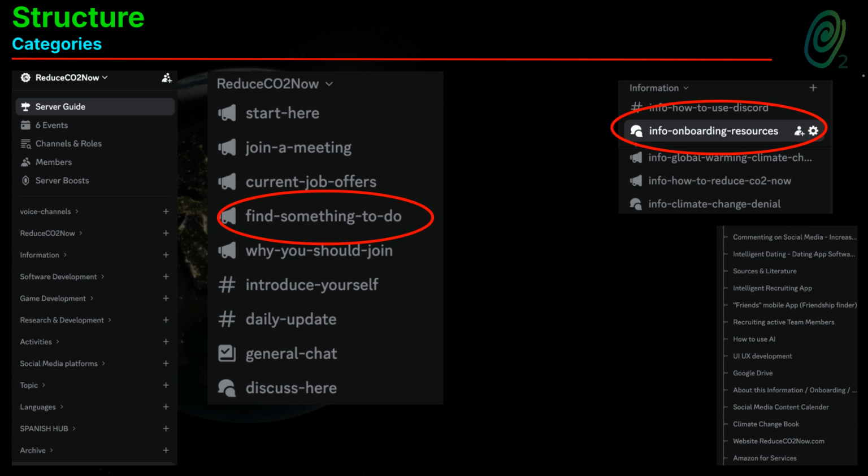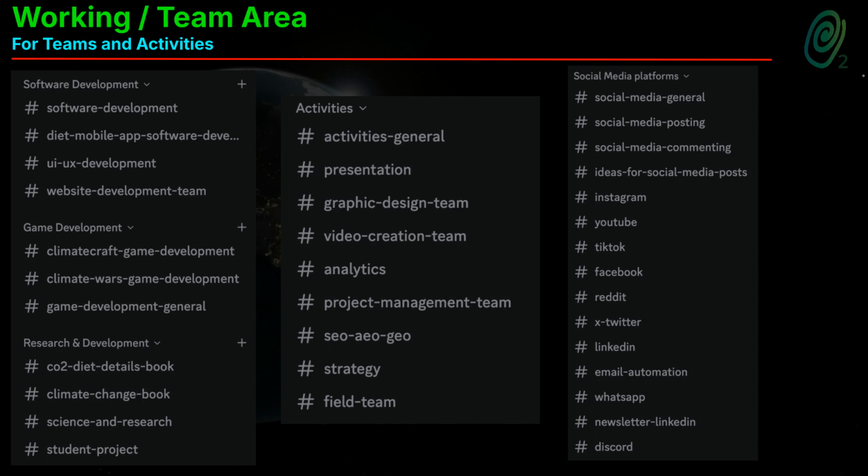And of course, if you want to find something to do, hit the Find Something to Do channel and have a look there at what is on offer. There's also the working in team area here on Discord. So these are all, let's say, chats where the teams can chat and coordinate themselves, and they can also go to meeting rooms and so on. So here's all kinds of different activities: software development, game development, research and development, all kinds of activities or social media work.